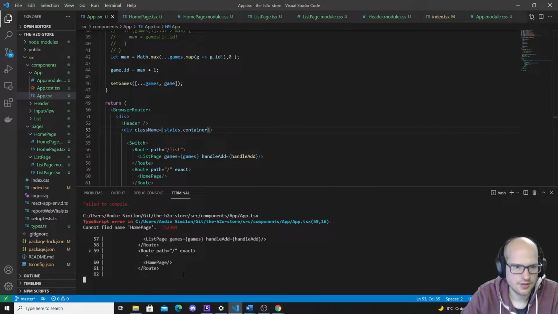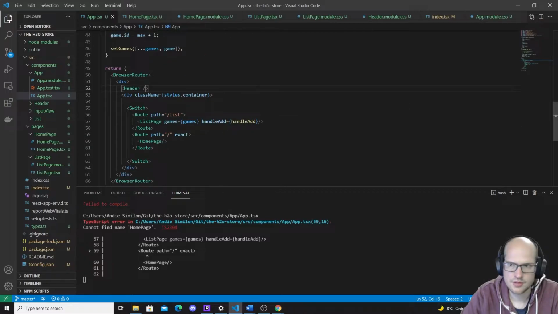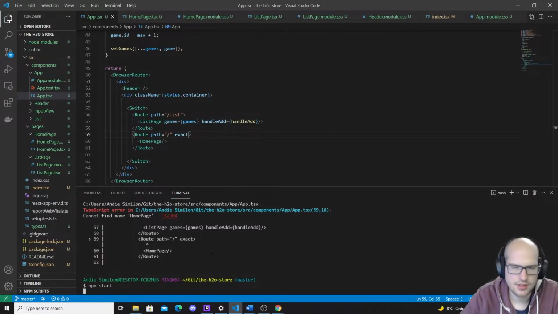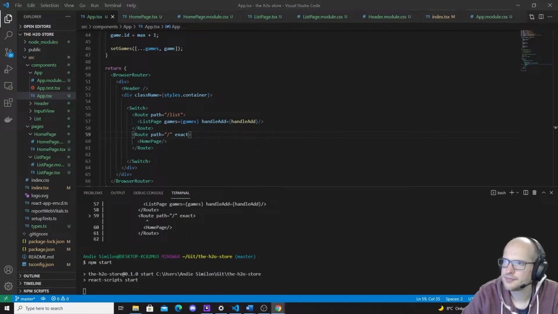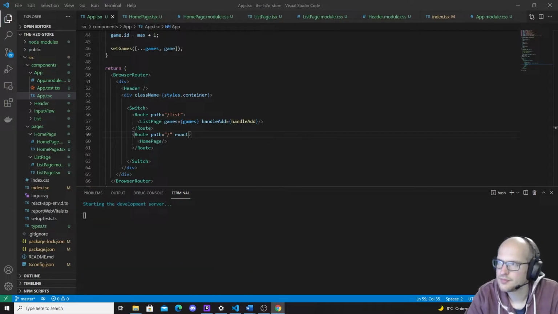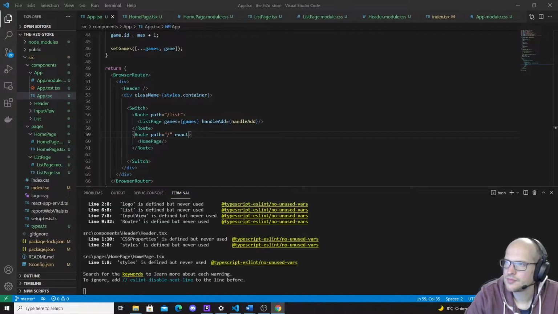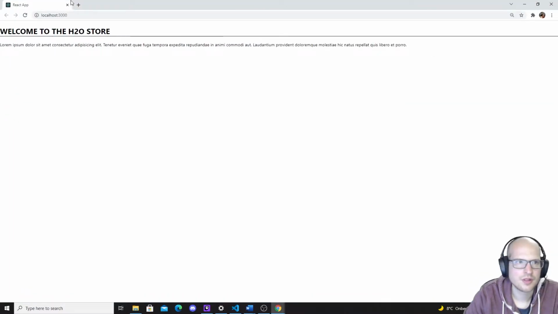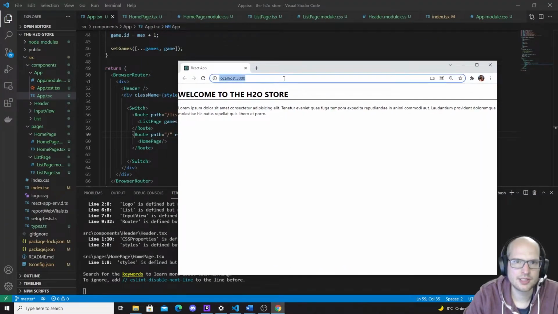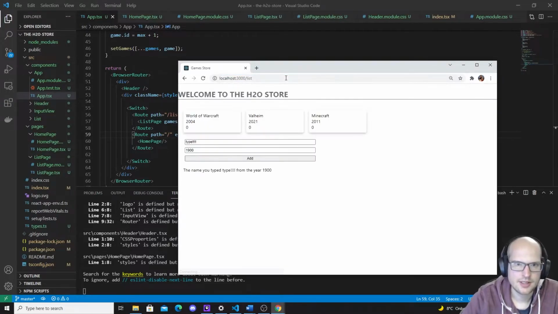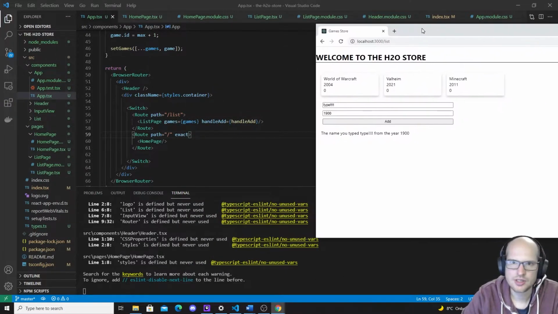And let's see, is there something wrong here? Cannot find home page. Let's start the app again. Now we see the home page, and if we go to list, it will actually match the list with this list. It will say, okay, it has a list. Then it will go down.